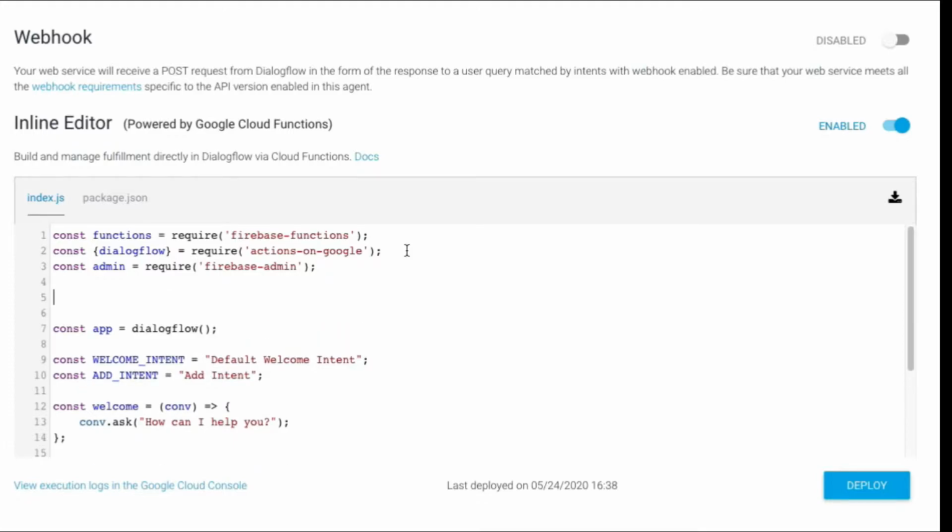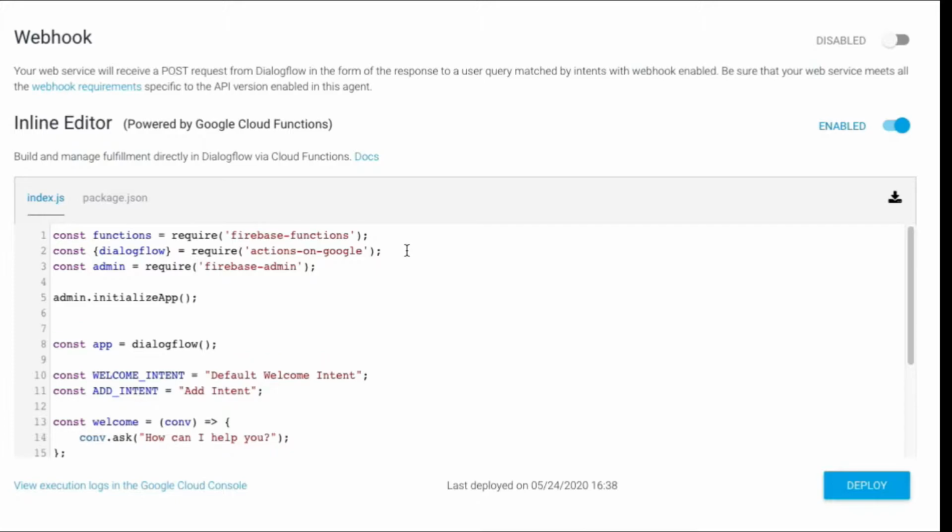So I'll initialize it. We need to initialize it in order to access it. Okay, so admin.initializeApp will initialize the application and now we'll be able to access our Firestore database. So we'll create a variable for our database, so for future use we can have our database variable. We can get the database reference from admin.firestore.